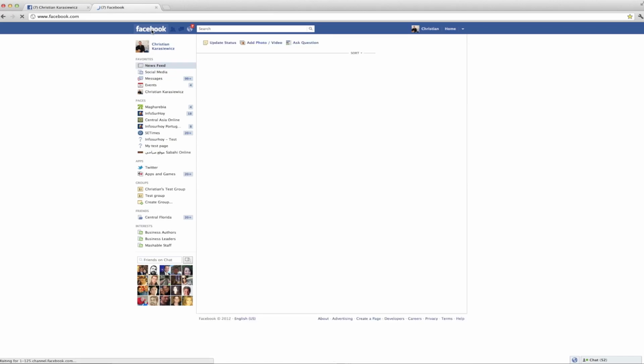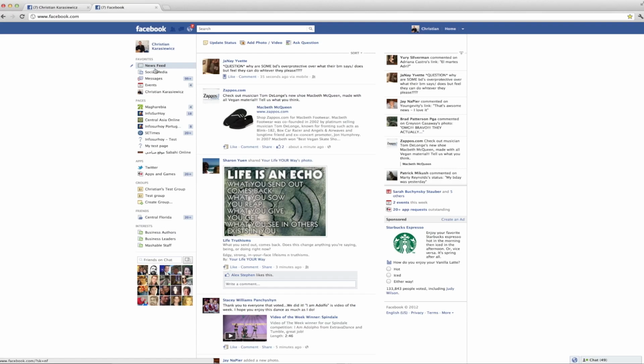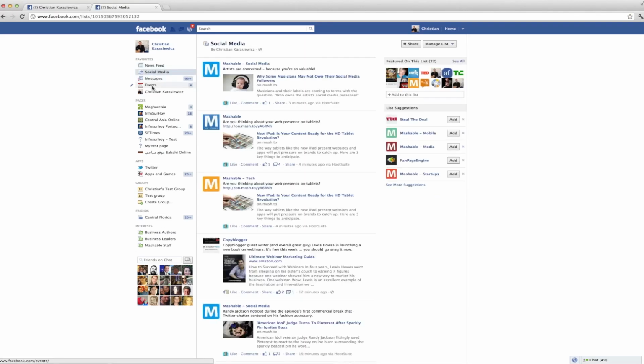If you want to take an interest and move it to the top, again, you can go down to the bottom, click the pencil icon, and then move those additional lists higher up on the sidebar. This way, they're right at your fingertips.